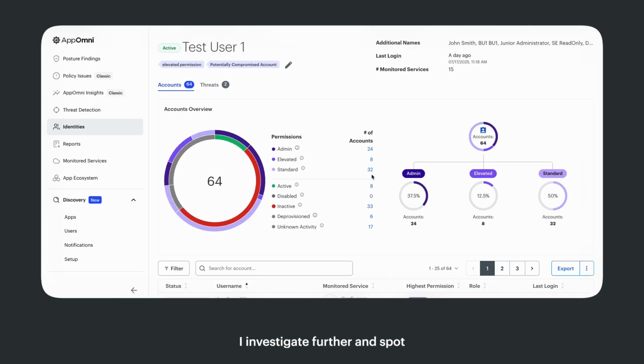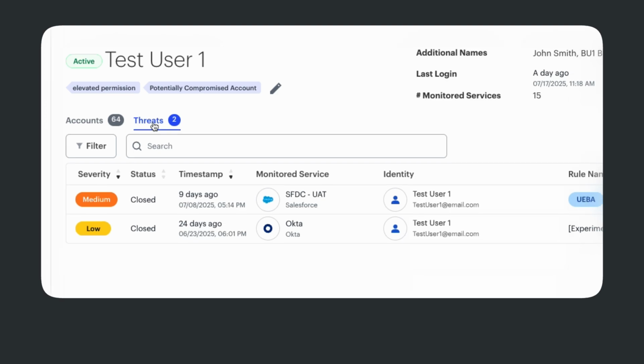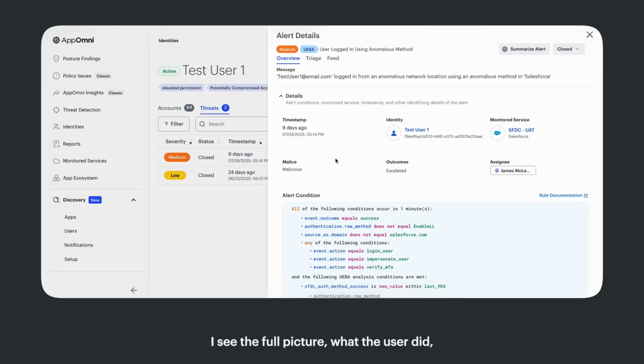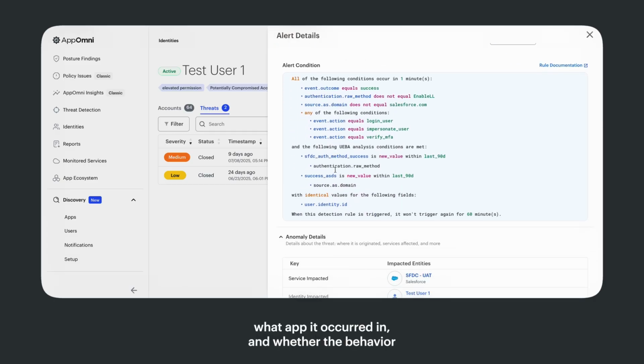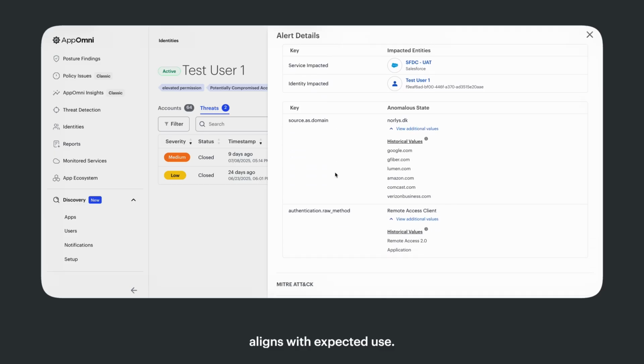I investigate further and spot 2 alerts tied to this user. The first alert is an anomalous login in Salesforce, same identity, different app. That starts to look like lateral movement. When I click into the alert, I see the full picture, what the user did, what app it occurred in, and whether the behavior aligns with expected use.